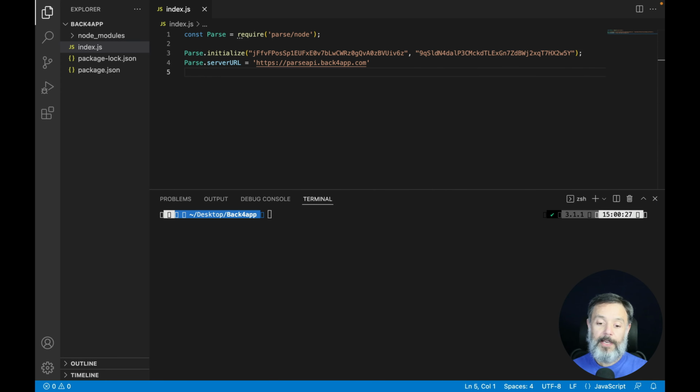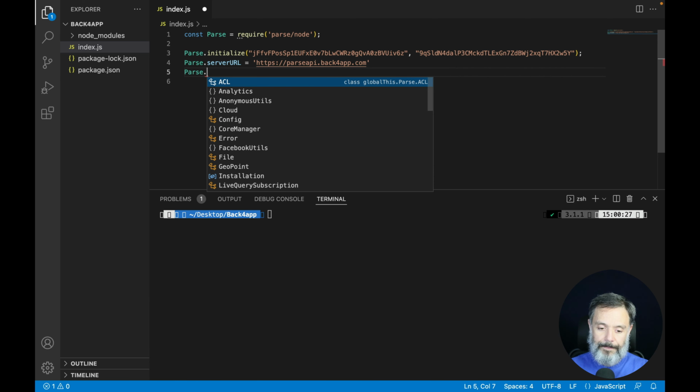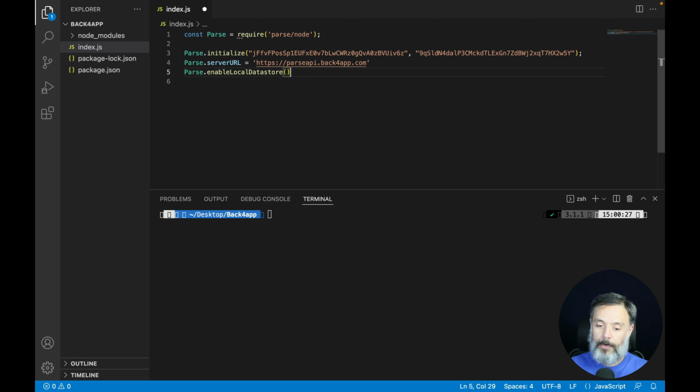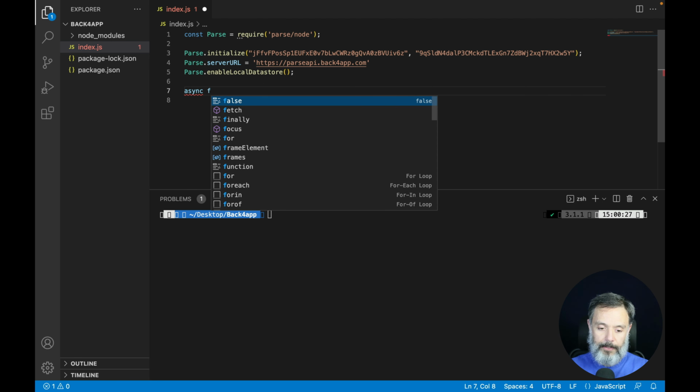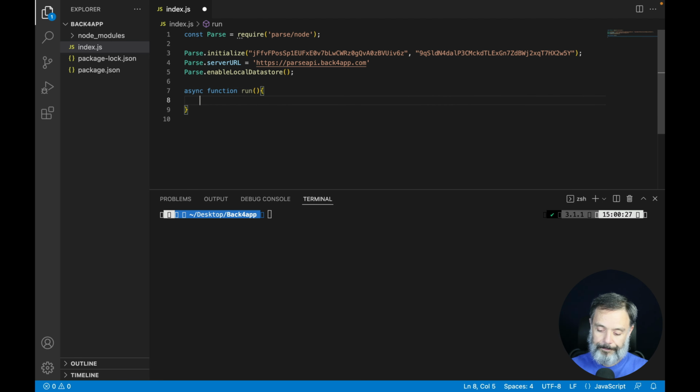that in JavaScript. So here I created a brand new JavaScript project where I instantiated my SDK and then initialized it with my app ID and JavaScript key. And the first step I have to do to deal with offline data store is to enable the SDK to use it. So we will start typing Parse.enableLocalDatastore, and this is all I have to do, so data store is now available for me. Then I'm going to create an async function where I'm going to write all my code. So async function run. Then I'm going to call this function, so run.